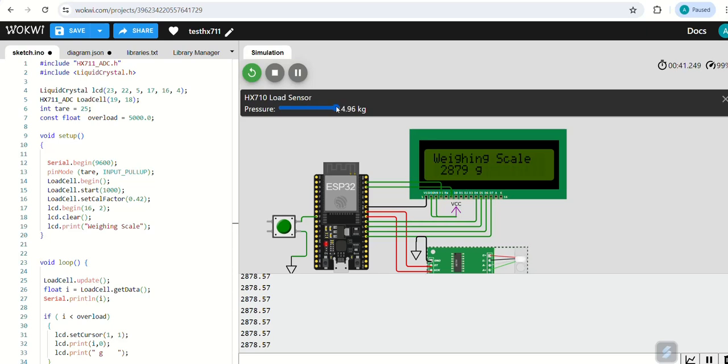Let us come to the final stage. Make it 5 kg. So it is showing overload. Just reduce the weight to 4.93. Now the scale is showing 4929 grams. You can see the serial output over here.